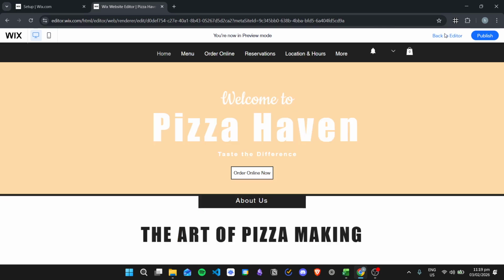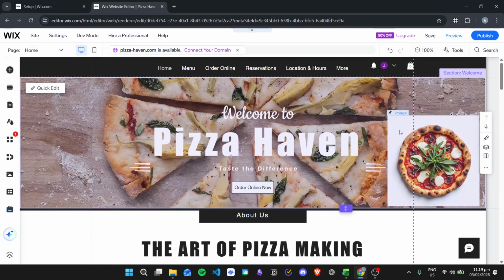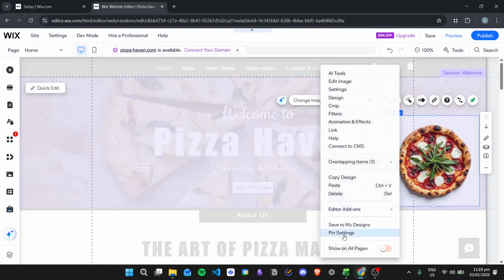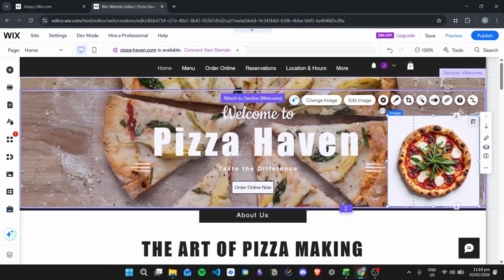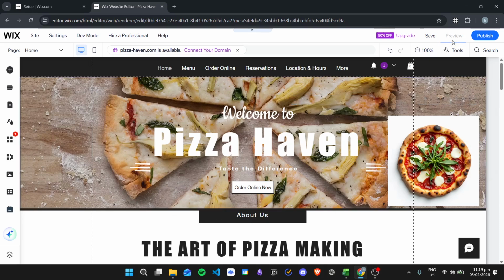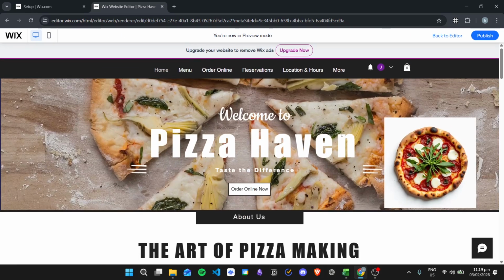And if you want to remove it, you can simply right click again, go to pin settings, and then click unpin this element. Now when we click on preview, we don't have the sticky image anymore.